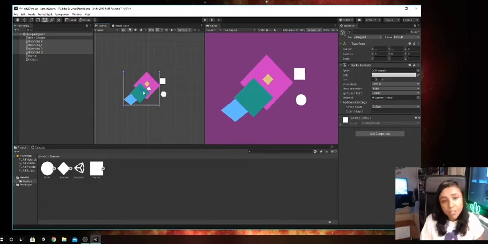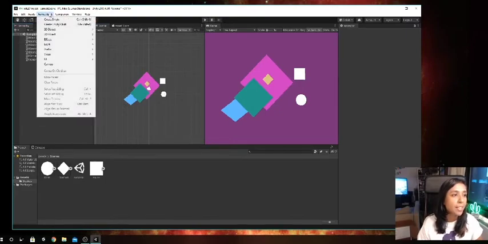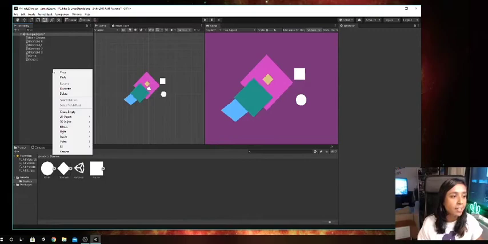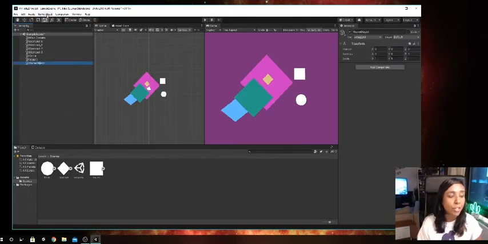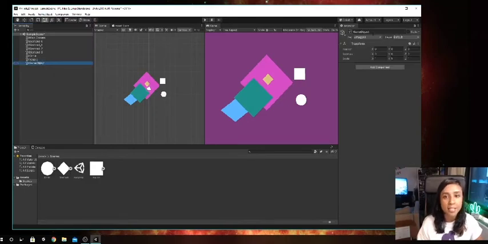A better way of doing it, if there are a bunch of objects that need to be grouped together like this, I recommend making them child game objects of another parent game object. What do I mean by that? I'm going to go into this sample scene, and go to GameObject here, or I can right click here and go to create empty, which is actually the same as going to GameObject and create empty up here.